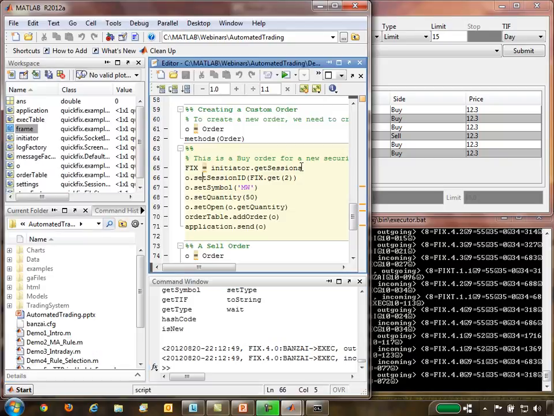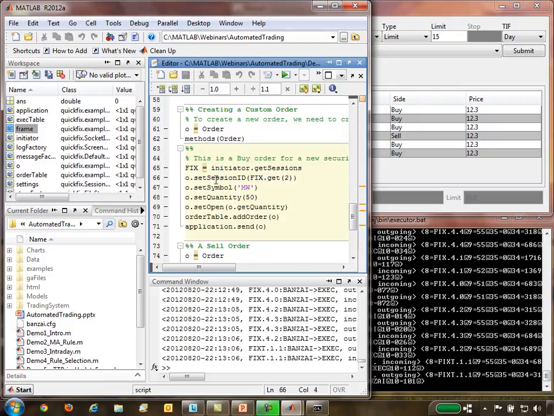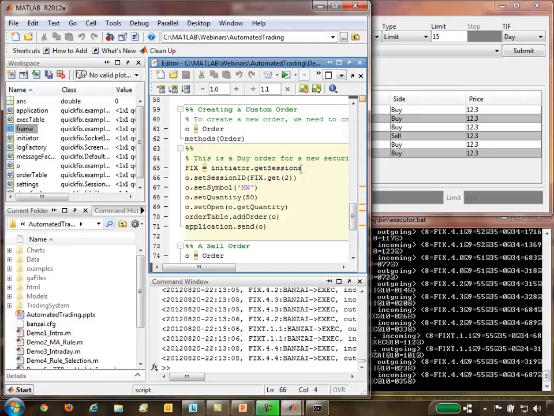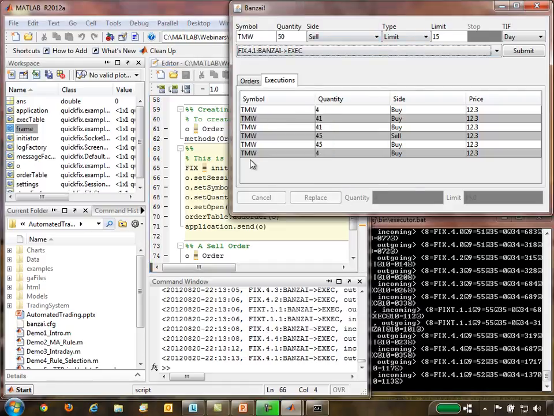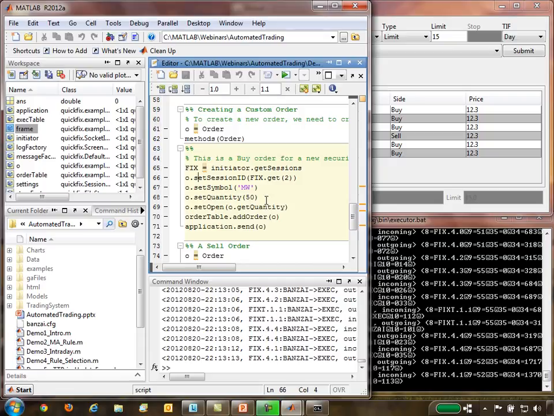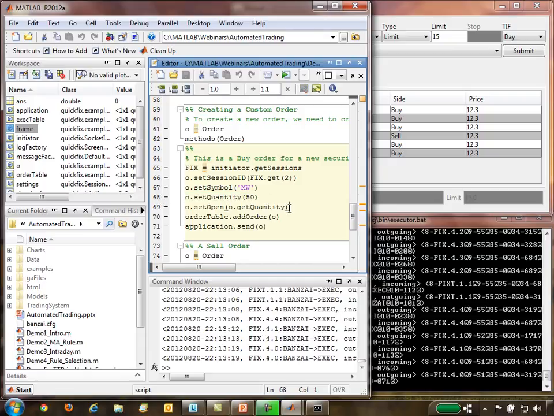So what we want to do is we're going to actually pull back from the initiator, the session. So we need to get the session that we're connected to here. The next one is going to set that session ID to the parameter that comes back. We're going to set a new symbol to MW, so we're not going to trade any of the TMWs. We're going to start trading a new one. The initial order quantity of 50. We're going to set the initial open quantity to get quantity, which is the same as 50.